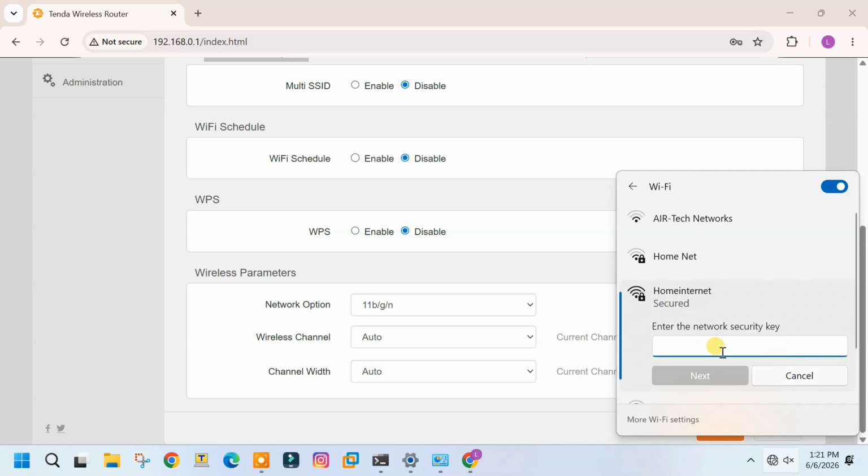So remember our password was admin capital A81234. So you can click and hold. That is our password. Click next. So now I have connected the router with a new SSID. Remember I haven't changed the IP address. I'm going to show you how you can change the IP address.